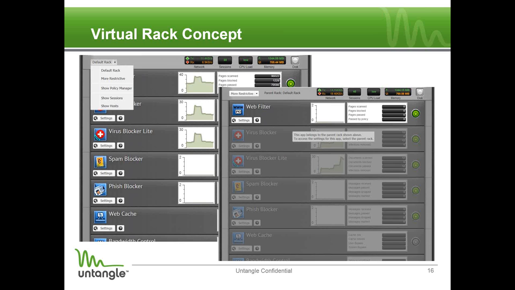But essentially, to get a little more detailed about the parent rack, when you create a new rack, it will not contain any applications. But you can add in any applications you want and configure them to whatever you'd like. Or you can use the parent rack system. So when creating the new rack using the Policy Manager, you have the option to select a parent rack.